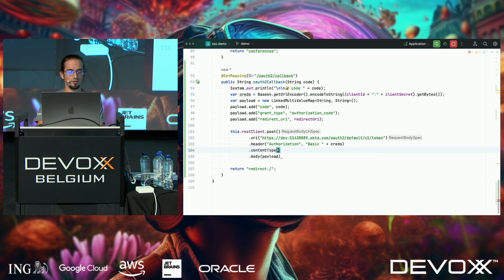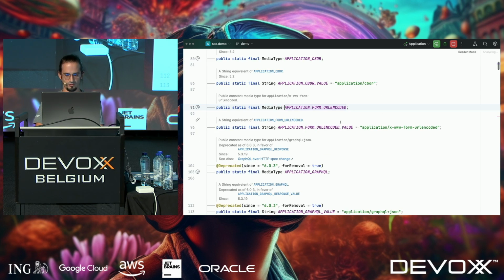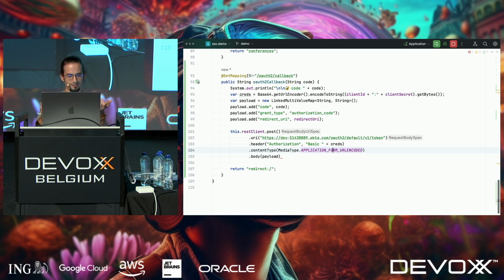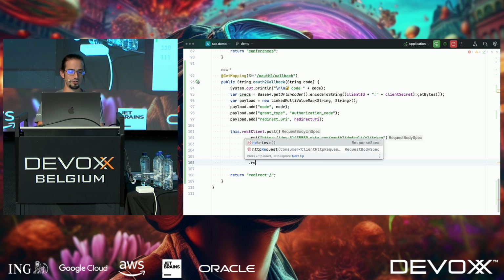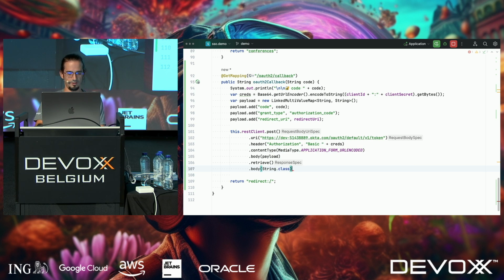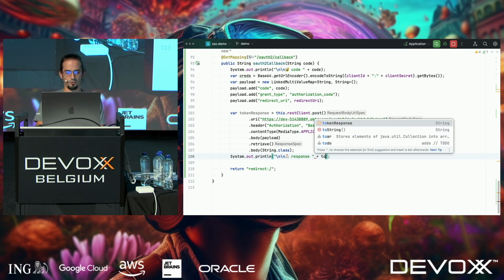I'm going to tell Spring to use the content type application form encoded, the famous x-www-form-urlencoded, so that it makes the body that the authorization server expects. Okay, and with this, I can retrieve the response, and then I'm going to put it in a string, because YOLO. And this is the token response, thank you. And we can print it to see what it looks like. New lines, and then response, plus token response.